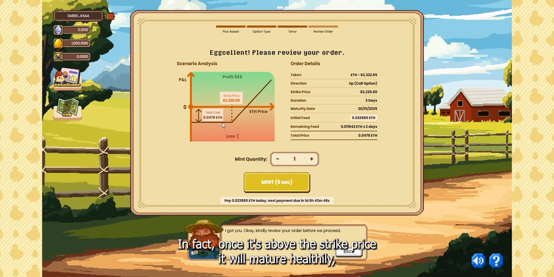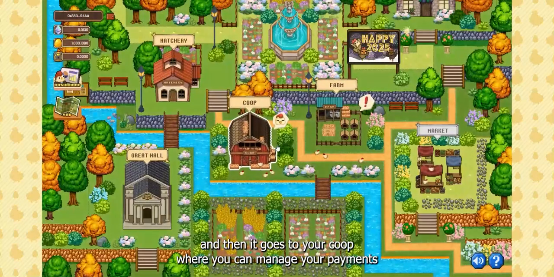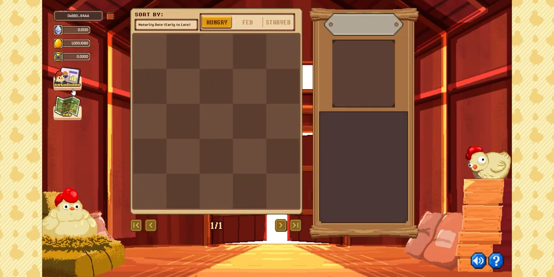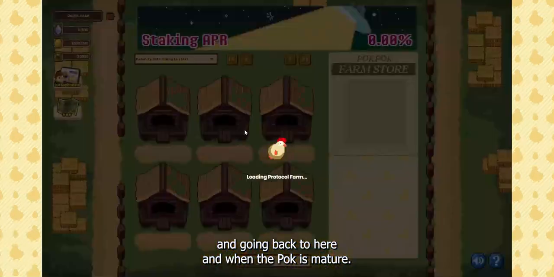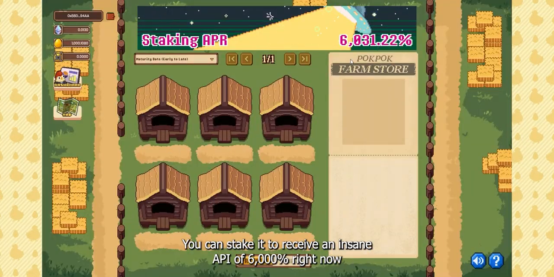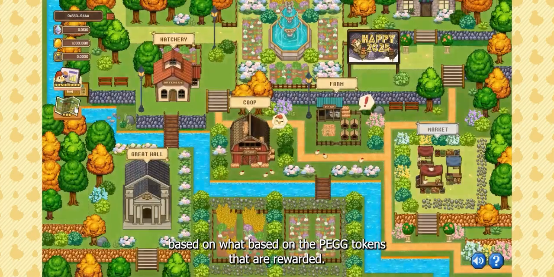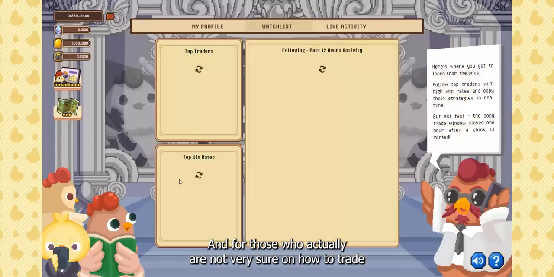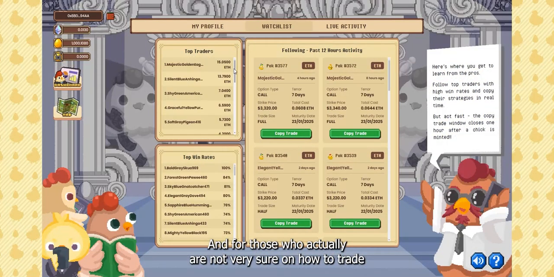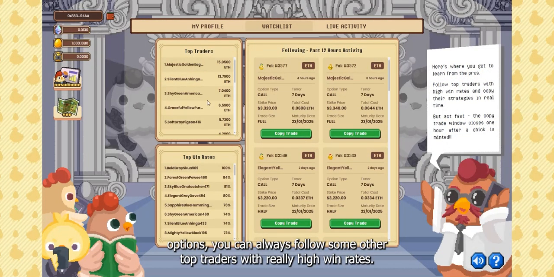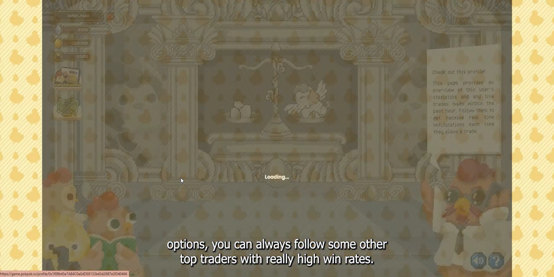In fact, once it's above the strike price, the option matures healthily, and then it goes to your pool where you can manage your payments. And going back to here, when a POK is matured, you can stake it to receive an insane APR of 6,000% right now, based on the PEG tokens that are rewarded. And for those who are not very sure on how to trade options, you can always follow some of the top traders with really high win rates.